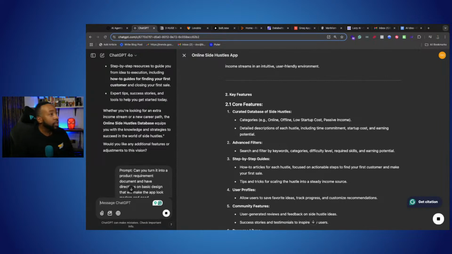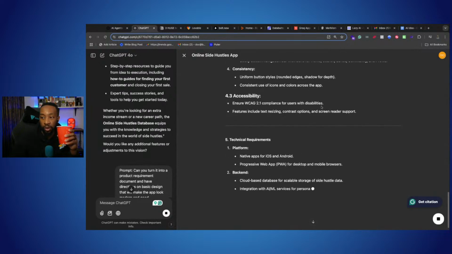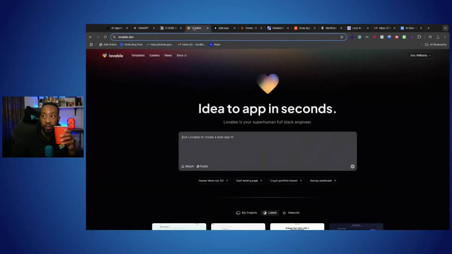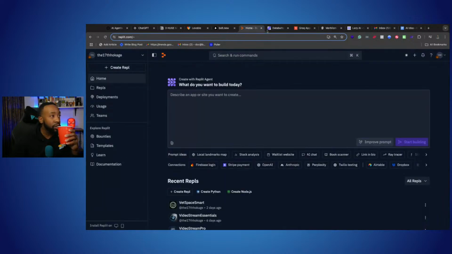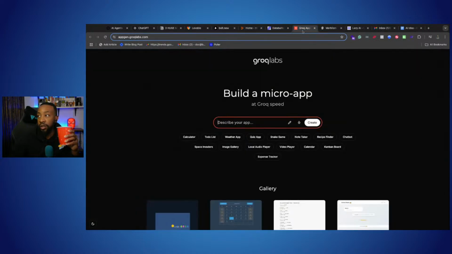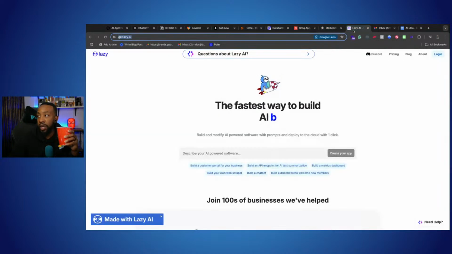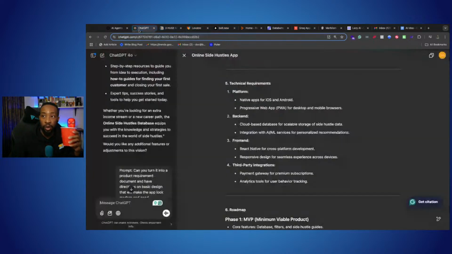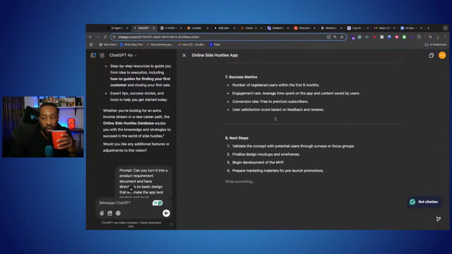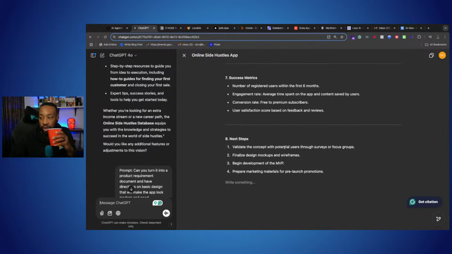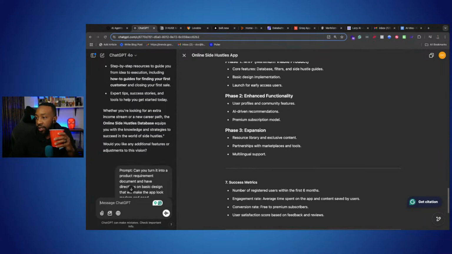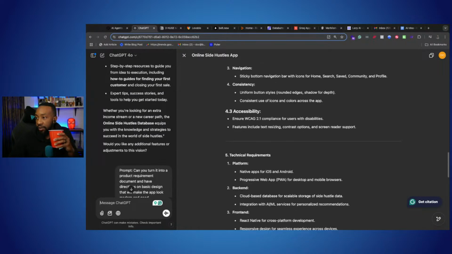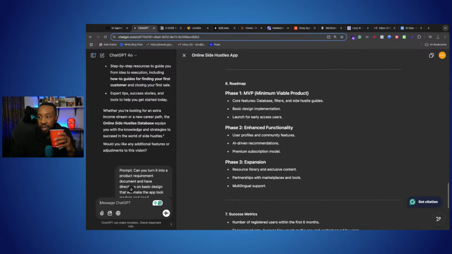Let's see how it's doing. If you have any questions, or if you're building with any of these tools that we're working on, please let me know. So it's writing. We're going to be using Lovable, Bolt, Replit, Databutton, Groq, Marbilsm, and Lazy AI as we do this. But once we do this in chat, we're going to be using basically the same instructions over and over again.